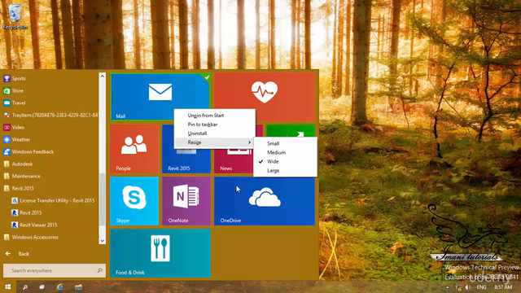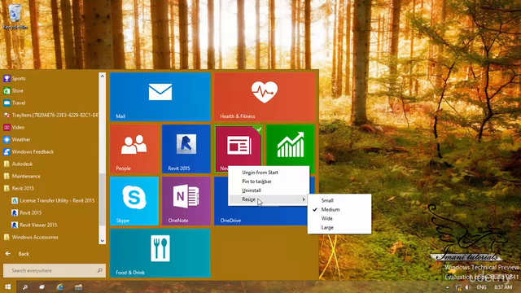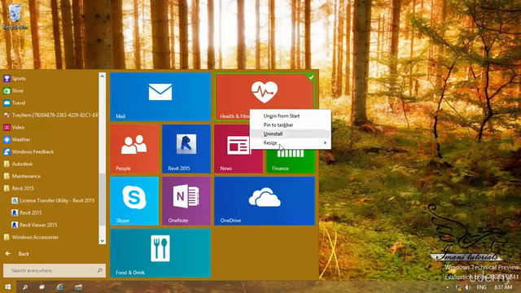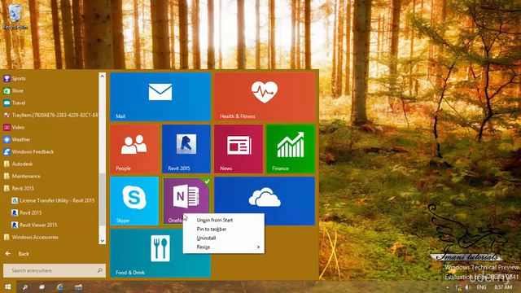For example, let me go to news, and you can see on news, no, I have this. On this one, again, this has all of them. Let me find something that, oh yes. For example, OneNote, as you can see, it does have only 2 different options for resizing the tile, but some of them have more options.